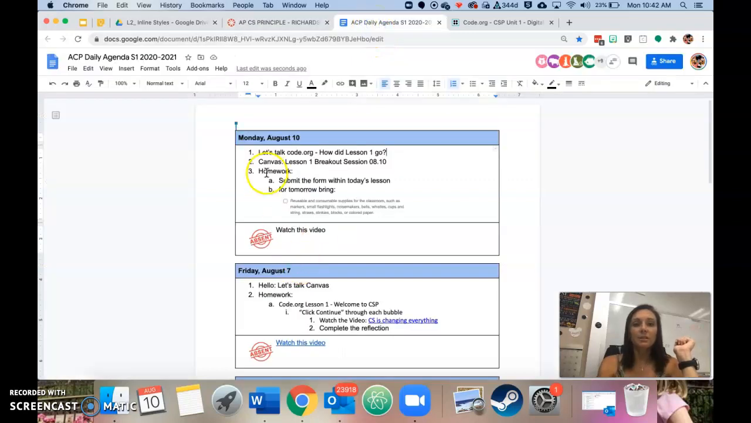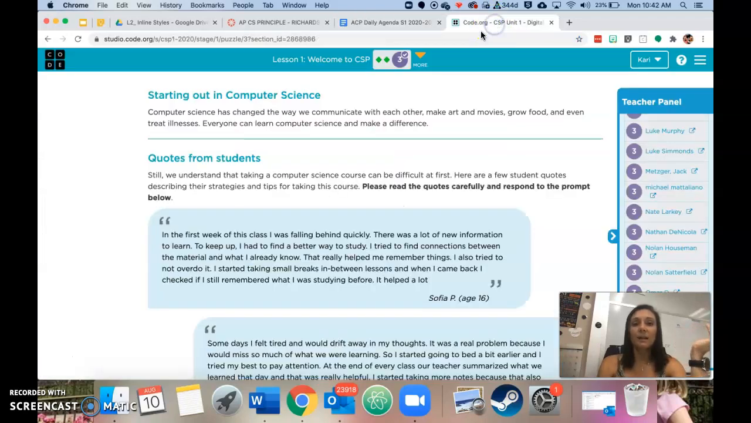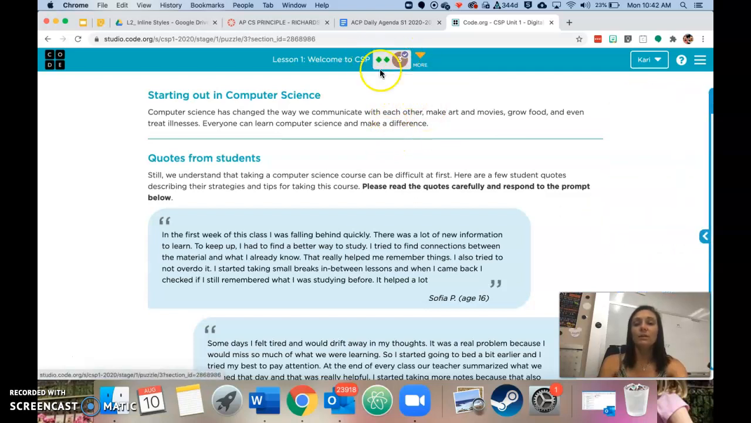In our daily agenda, you'll see that we talked code.org. I wanted to make sure that you have created an account, and when you're in lesson 1, we talked about on Friday, I told you that you needed to make sure that you completed every time it said continue or finish or submit so I could verify that you had created your account and that you had done the assignment. Just that your bubble turns purple and has a check mark, then you know you have completed that assignment, which is great.